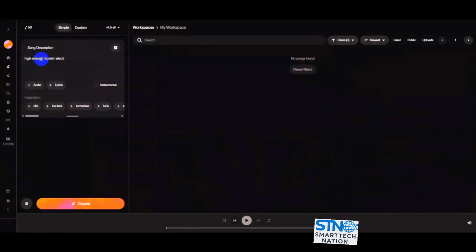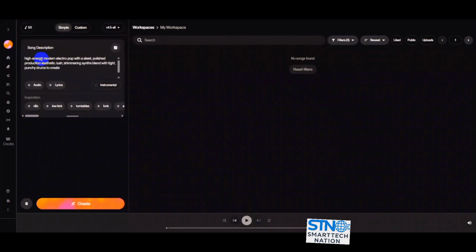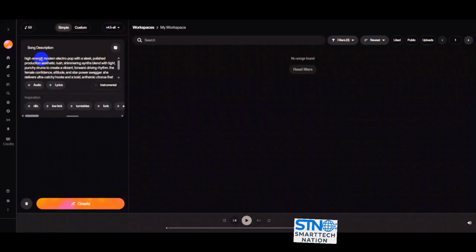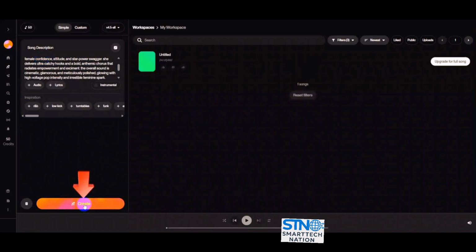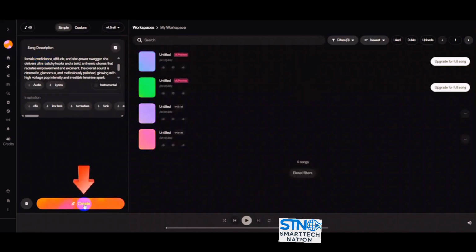I want a modern, energetic electropop track with clean, polished, high-end production. Bright, smooth synths combined with sharp, punchy drums to create a dynamic, forward-driving rhythm. The overall vibe should reflect feminine confidence, boldness, and star-like charm. A female vocalist should deliver catchy hooks and a powerful, exciting chorus that feels motivating and uplifting. The sound should feel cinematic, luxurious. Click Create and let Suno do its magic.